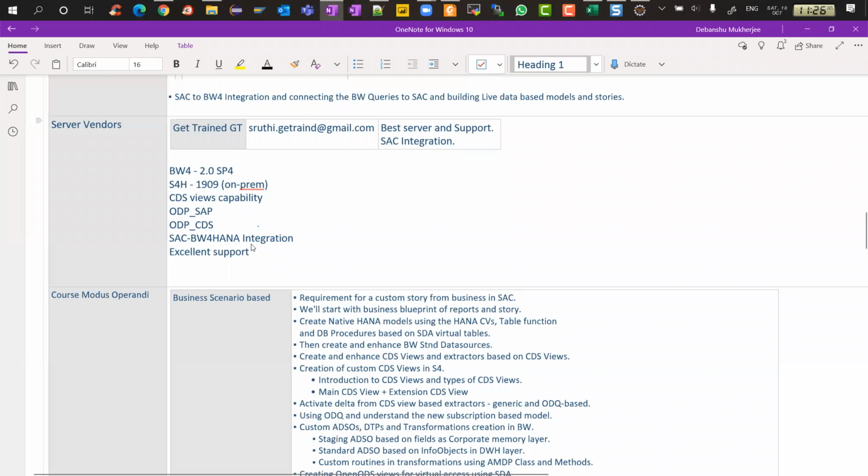Okay, so you will be able to integrate your SAC trial version, the SAP-given trial version. You will be able to connect to their BW4 HANA server. Okay, so there is some configuration required. They have already taken the pain to do that configuration, and now you can connect your trial version of SAC with this server. And this is the main reason I went with them.